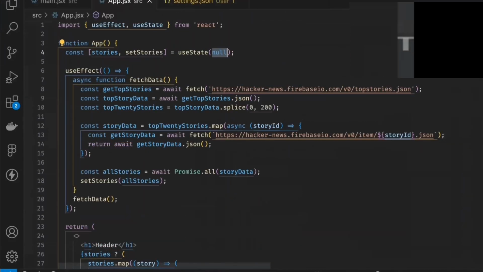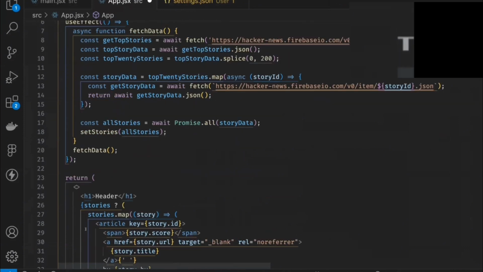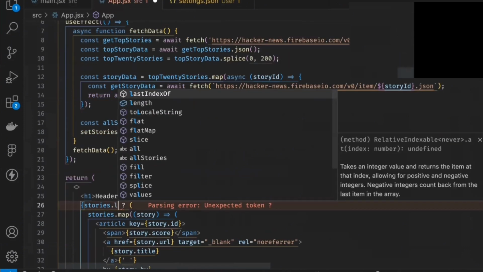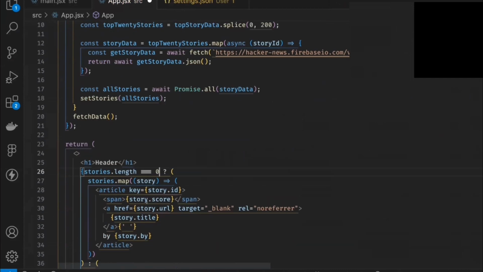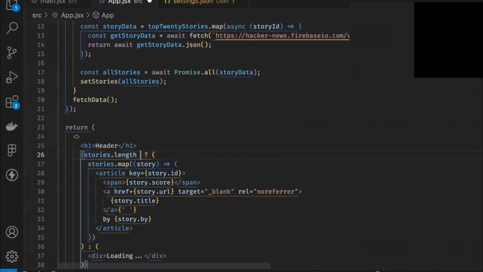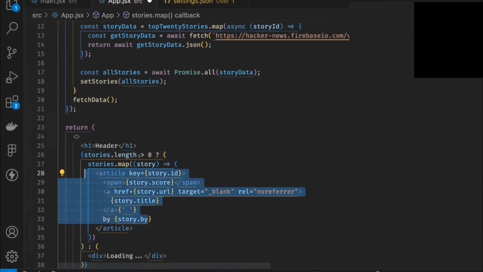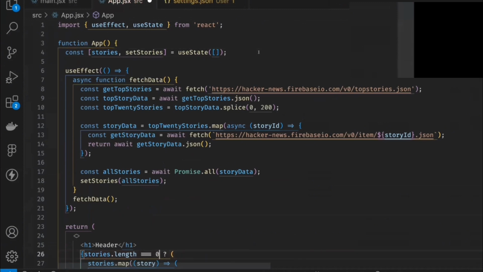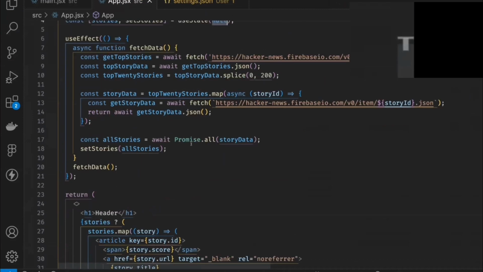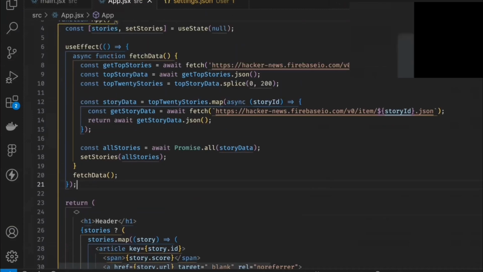If it were an empty array, we could still do that, but we'd have to check for the length. So story.length equals 0. So if it's more than 0, then you show the data. And if it is 0, then we just show loading. But personal preference, I just like having null because null's just easier to deal with. Okay, what else can we do here?